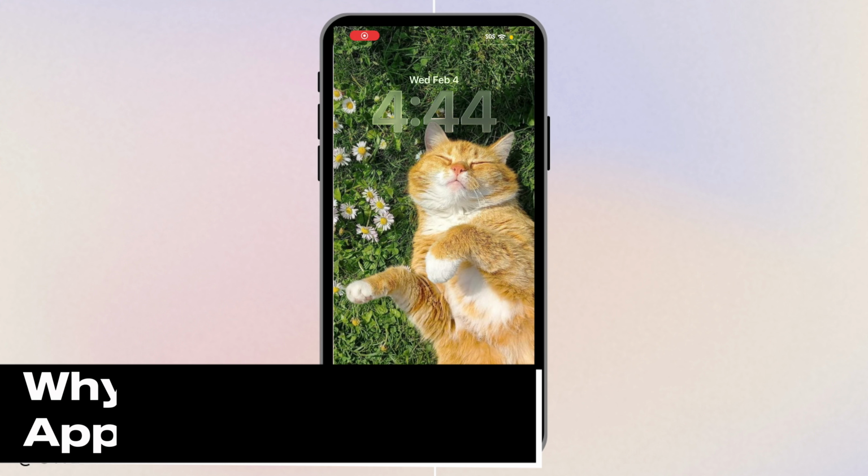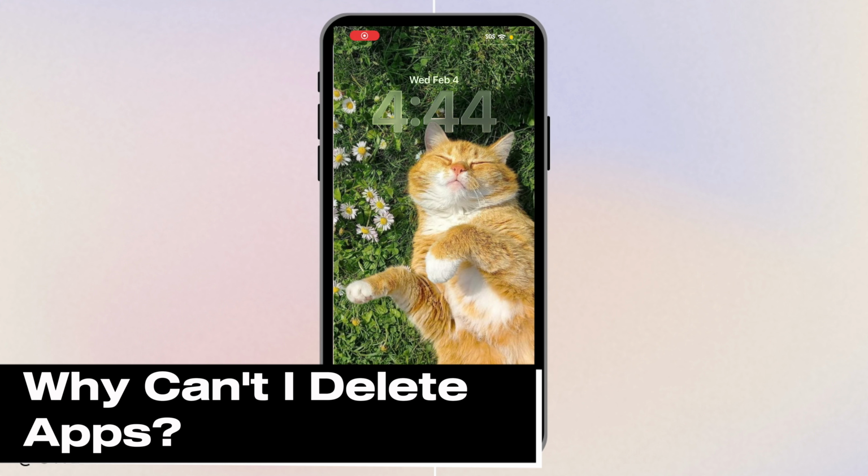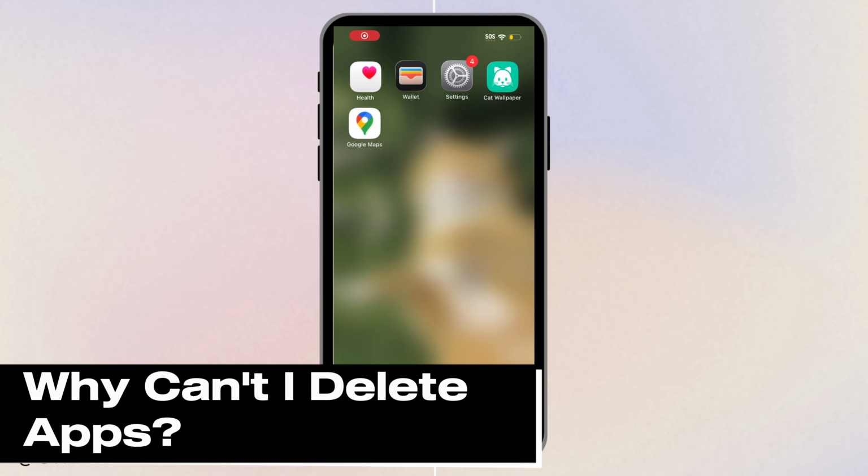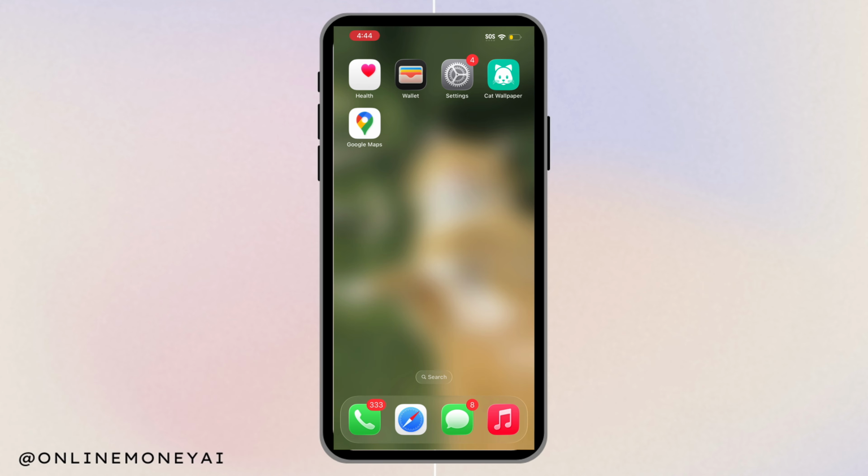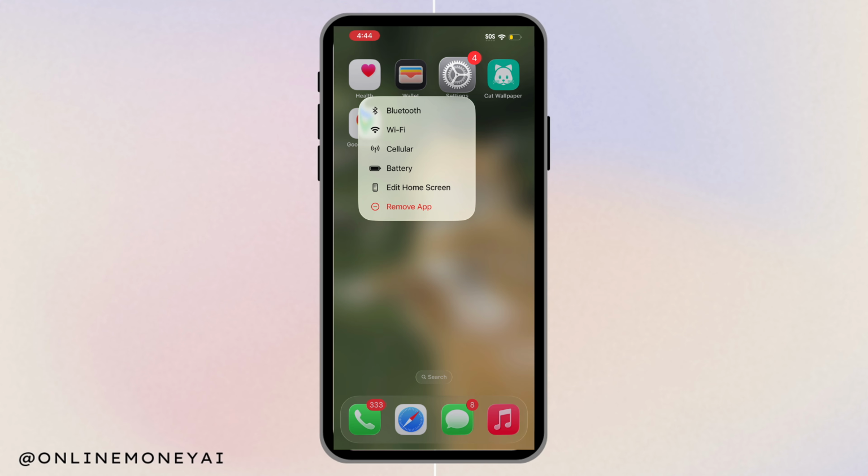Can't delete apps on your iPhone? If you only see Remove from home screen and not Delete app, here's the fix. Press and hold any app. You'll notice the Delete option is missing. This is almost always caused by screen time restrictions.